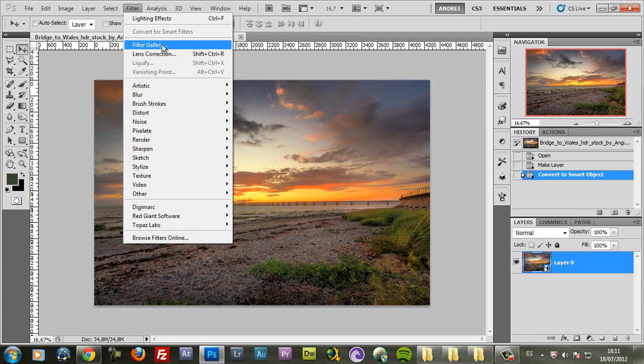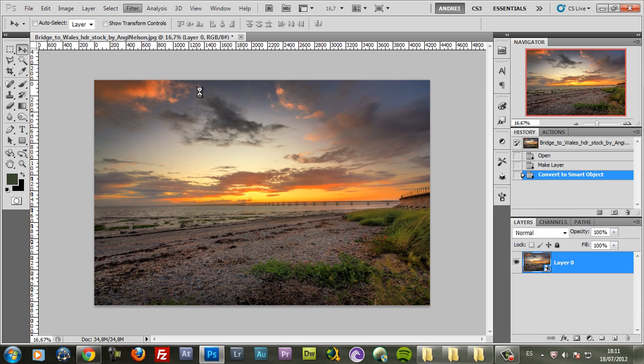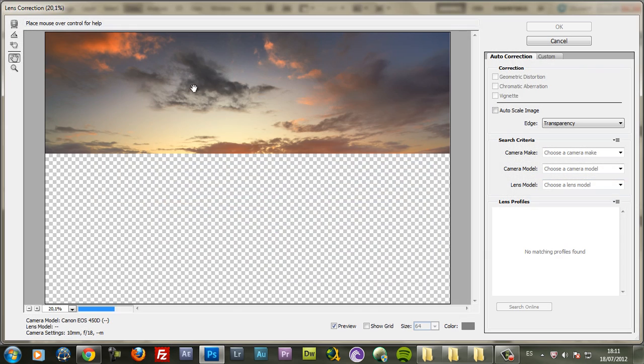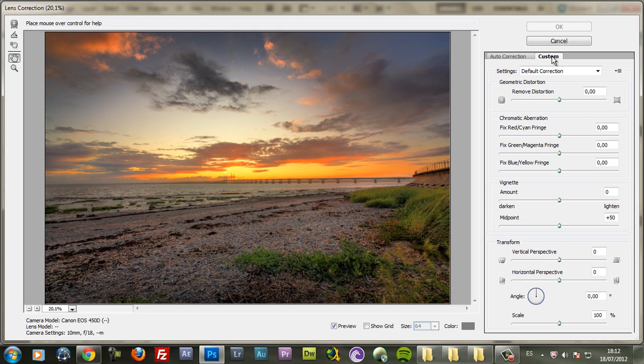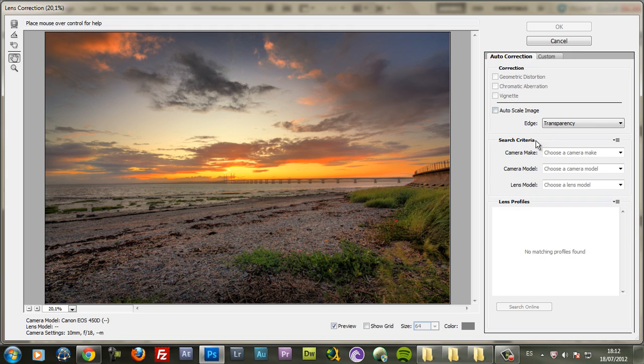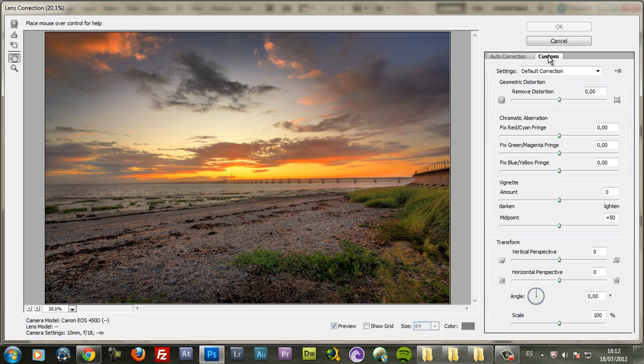So go to Filter, Lens Correction, and wait for the filter to load. Depending on what version of Photoshop you have, maybe this menu is different, but I'm using Photoshop CS5 and I have to check this custom tab. Make sure you don't apply any lens correction settings here, any preset from here. Just go to the custom and here have the vignette menu.